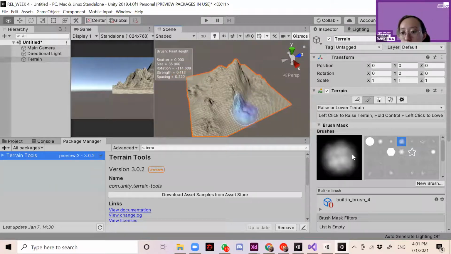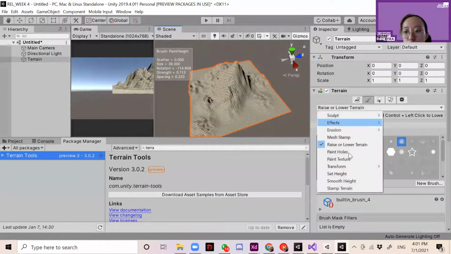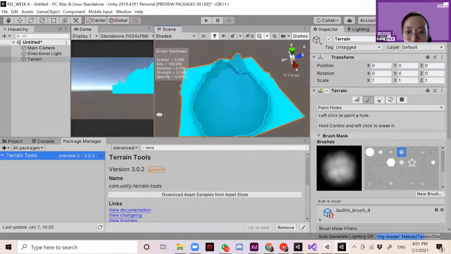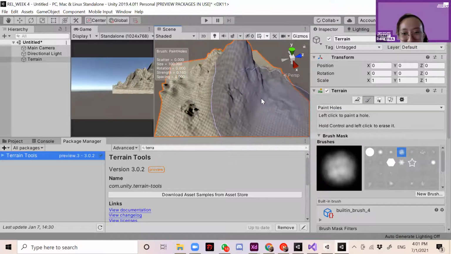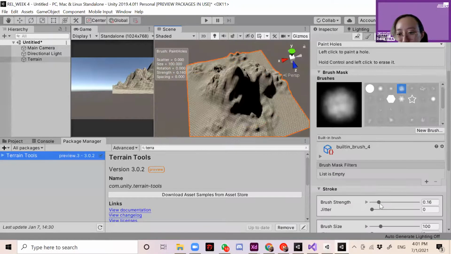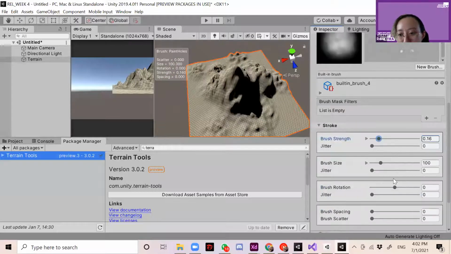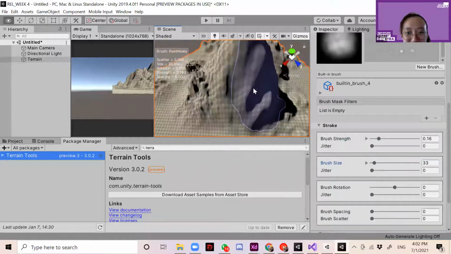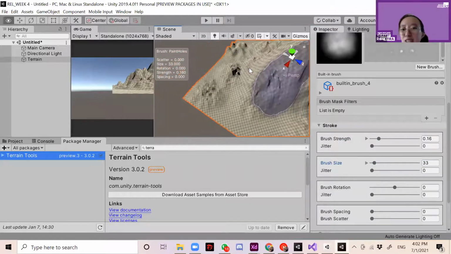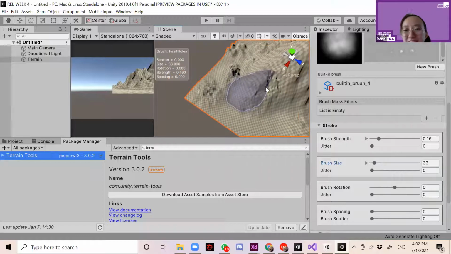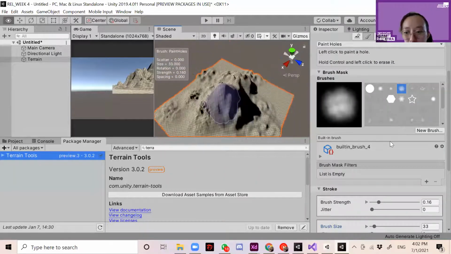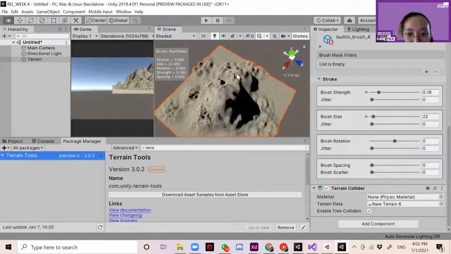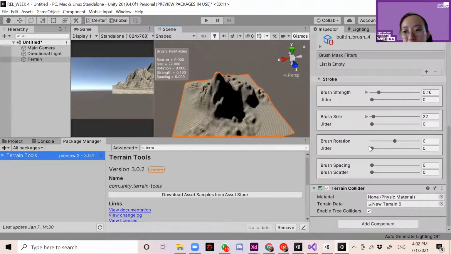Then next we have paint hole, which is basically just pressing on this, and it's supposed to create a hole. Maybe my brush size is too big, so I need to go down a little bit. It's not working now, but it's supposed to just create a simple hole over there, so that you can see a hole in the mountain. But that's that.